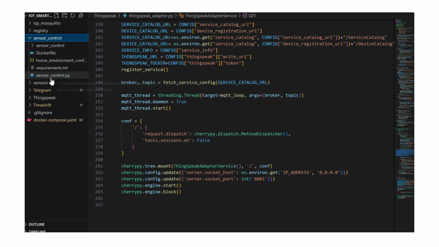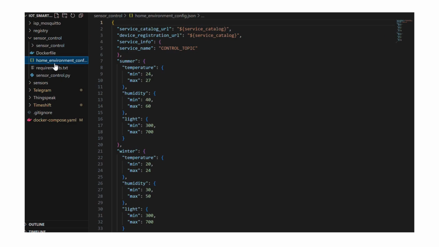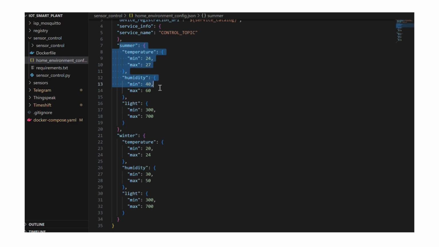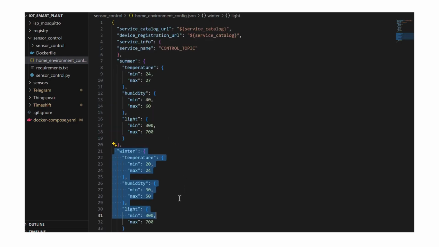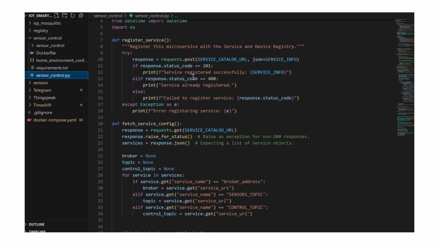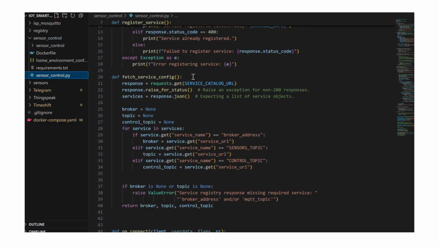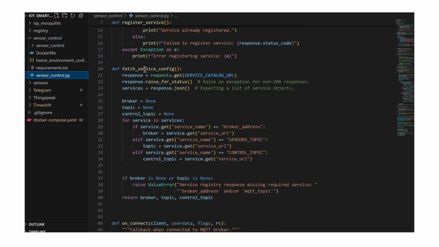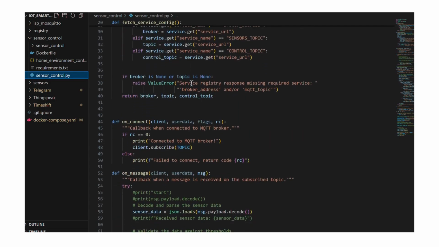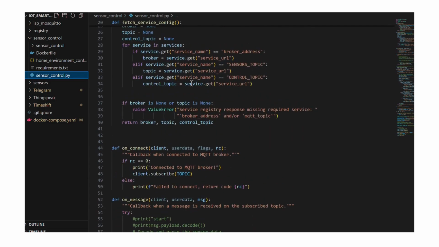Sensor Control Microservice. This section is about the Sensor Control Microservice, which is in charge of analyzing incoming sensor data and checking whether the environmental conditions fall outside the safe range, either for the plant or for the home. At the start, it loads a file called home_environment_config.json, which contains the temperature and humidity thresholds for both summer and winter. It also reads the necessary URLs for accessing the service and device catalogs.